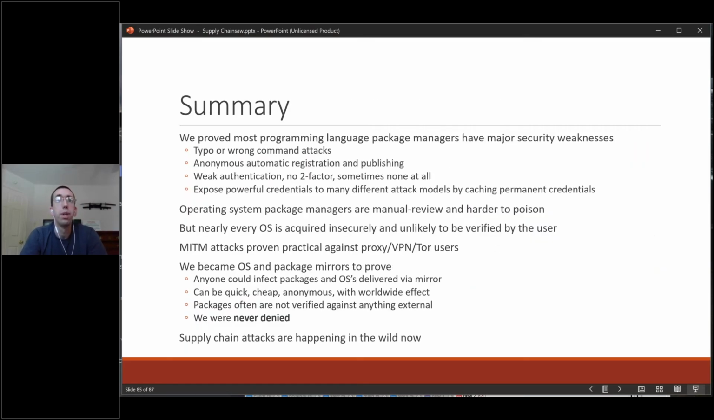We showed with all this stuff we did that most programming language package managers pose significant security risks. You can get malicious packages by a typo or wrong command. That is made very easy by the fact that accounts are registered automatically and without any type of vetting, and publishing happens automatically without any type of vetting, although to be clear, they probably don't have the bandwidth to analyze tens of thousands of submitted packages. And they expose powerful credentials to many different attack models by caching those powerful credentials for the legitimate developers.